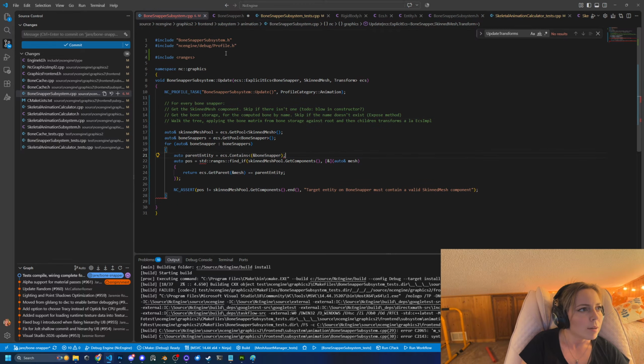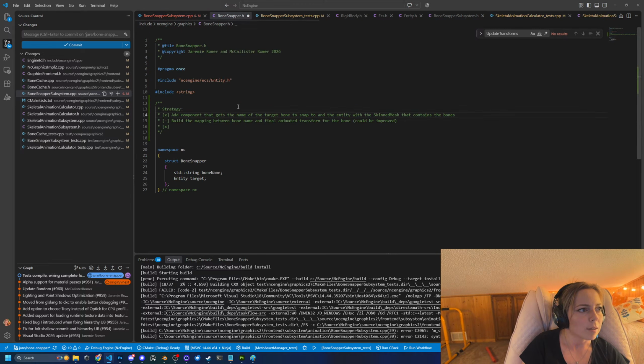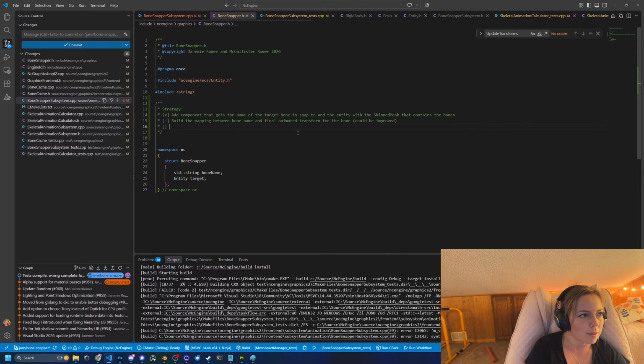Oh, I think I'd already started. Okay, so build the mapping between bone name and final animated transform for the bone. We have done that, kind of. I put a dash there because I'm not exactly happy with it, and I'll show you guys that in a minute. Then cache. Well, I guess that is the second step. So now we need to have the final animated transform accessible in the subsystem, which we've done.